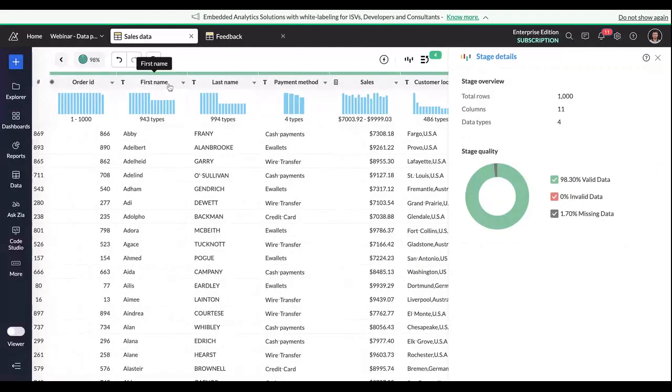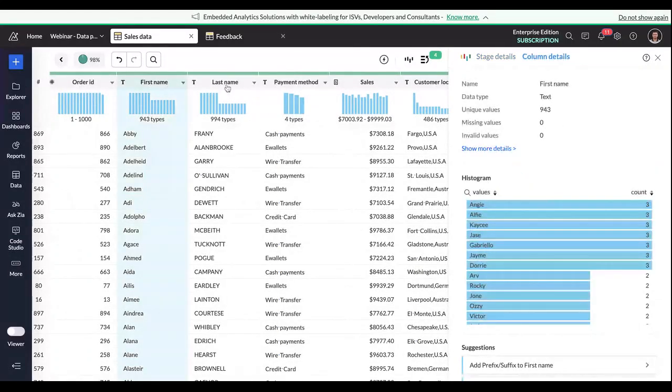Now I can see I have the first name column and the last name column. The first name is present in title case and the last name is present in uppercase. These two columns are nothing but the customer name. What I want to do is change the case of the last name and then merge the first name and the last name column and rename it as customer name. So let's focus on doing that.